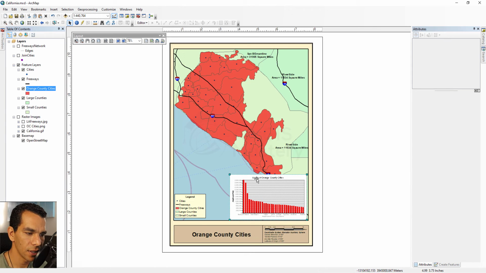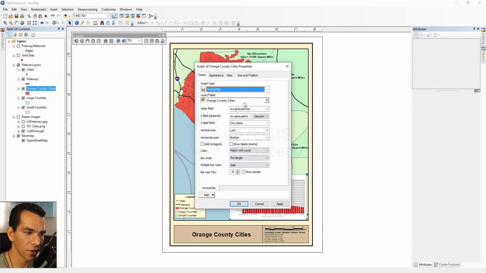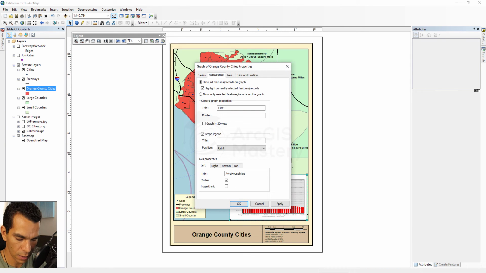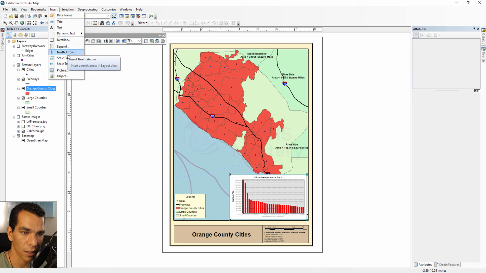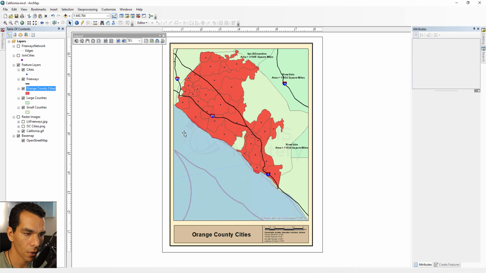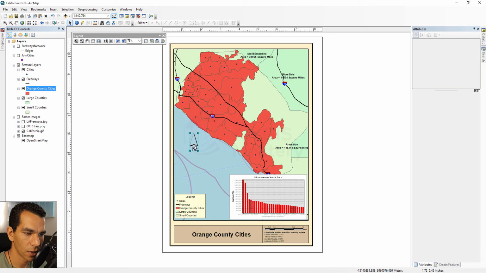Right now, as you see, the title is Graph of Orange County Cities, and actually this graph is showing cities' average house price, and we click OK, and that will change the title for us, so people can know what this graph represents. Also, as we saw before, you can insert the north arrow from here, and let's put this one right here on the top right.